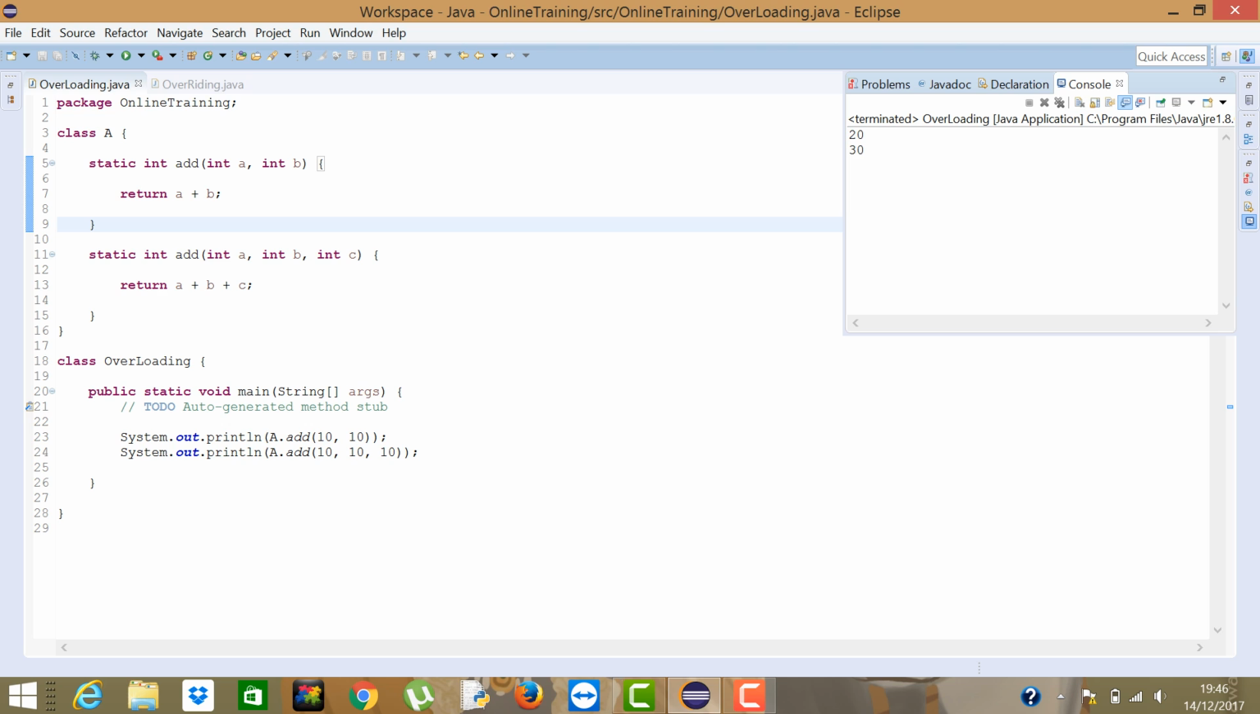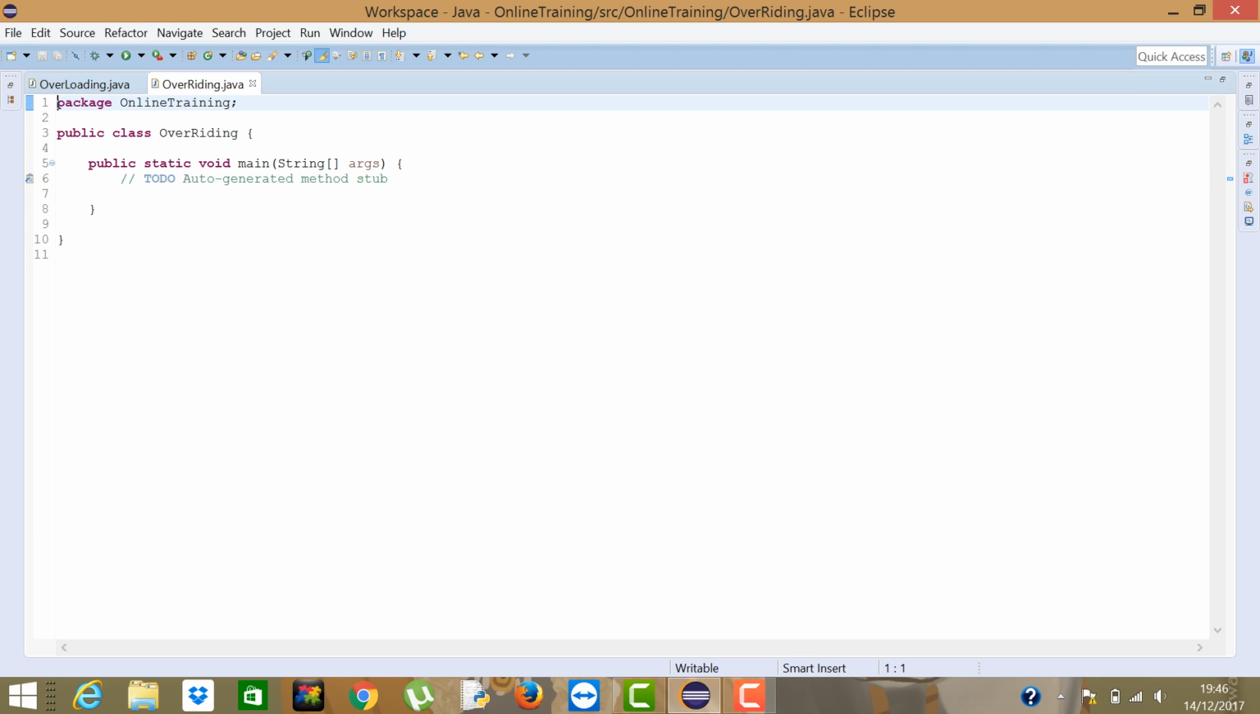Now let's see what is overriding. Overriding happens across the classes. So generally inheritance comes into picture in overriding. When a subclass inherits a parent class, and we have the same methods in both the subclass and the parent class, then overriding happens. The subclass method will override the parent class method, then the overriding happens.